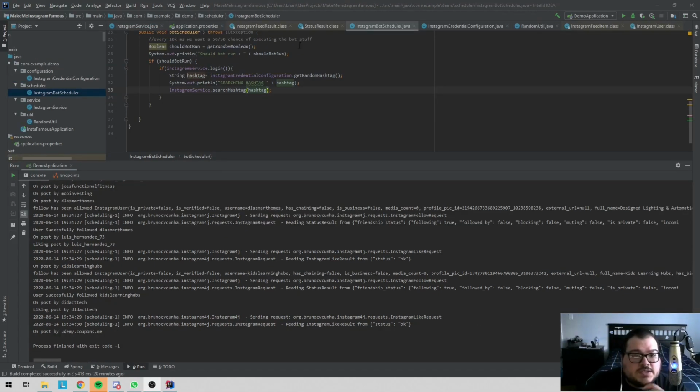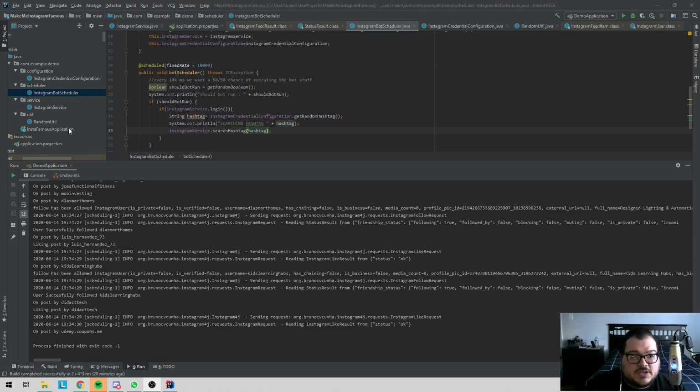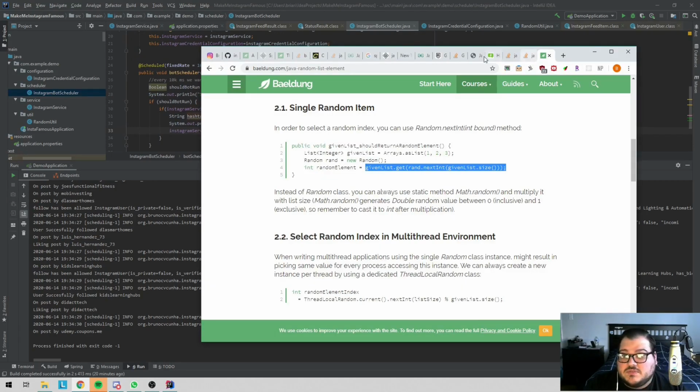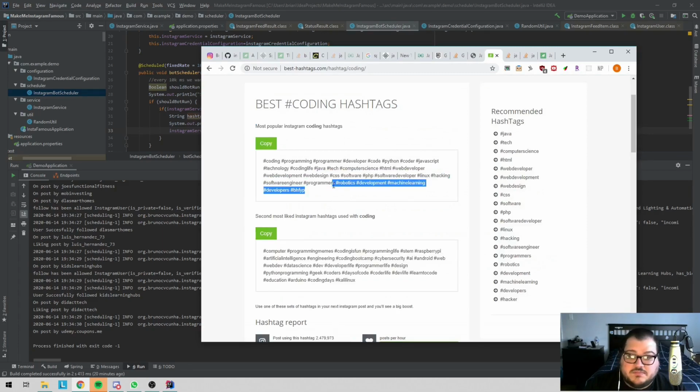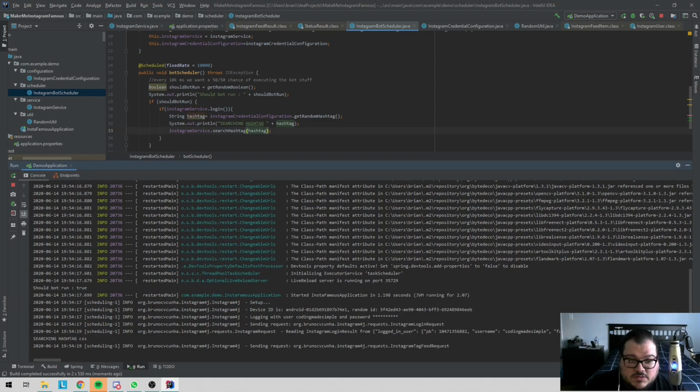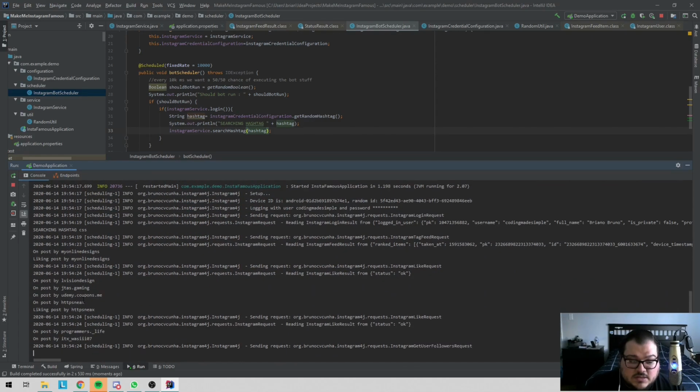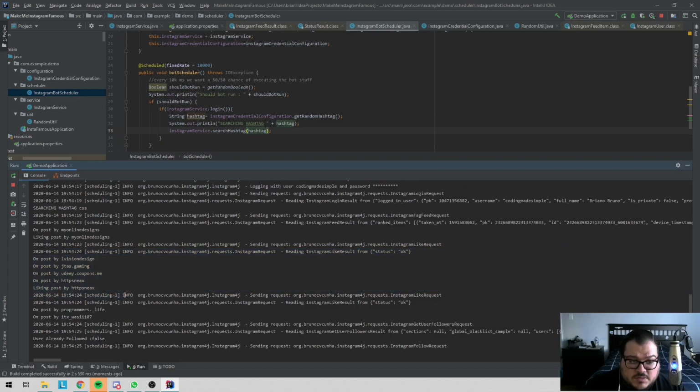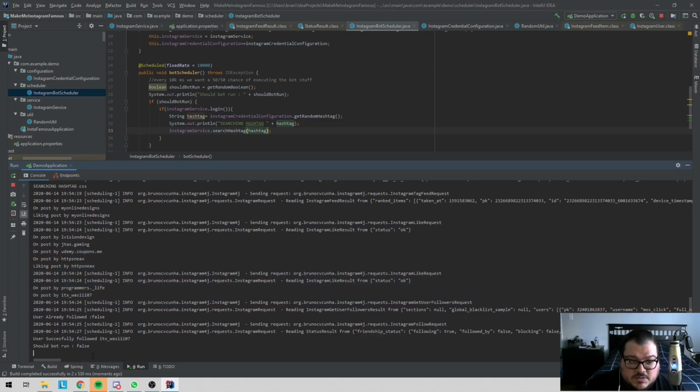So I made it so now that it's going to start looking based off a hashtag. I have basically this list of hashtags, which I just got off some random list that has best coding hashtags. I'll add to it as we go on. I don't think it really matters much. So, should bot run true? Switching hashtag for CSS. So we're going to go through CSS, we're going to go through these posts, and we're going to like some of the posts.